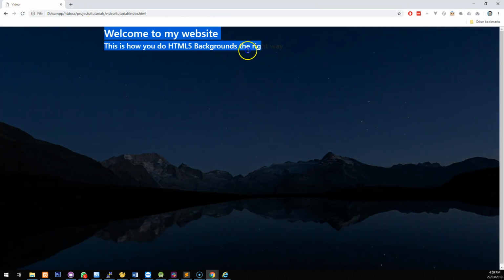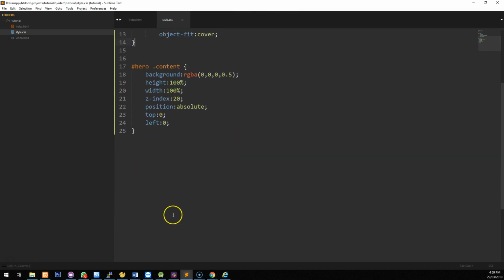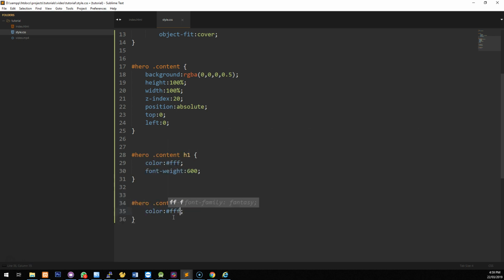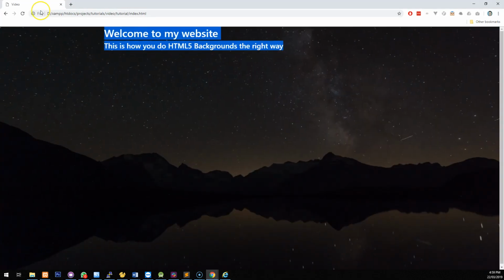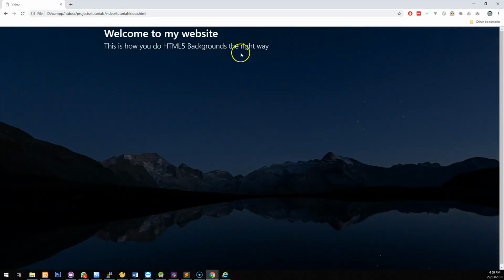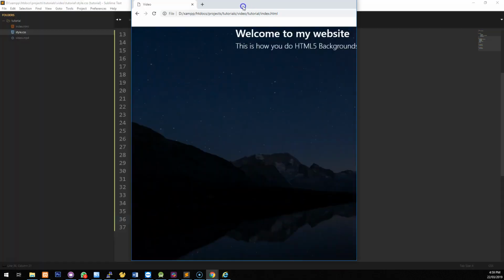Then what we want to do is make this text white. So let's go and do hero content H1, color white, font weight is bold, which is 600, and then hero content H3, color white, font weight will be 300, so a bit thinner. And let's refresh that now. So that's great. Now we want to center the text.